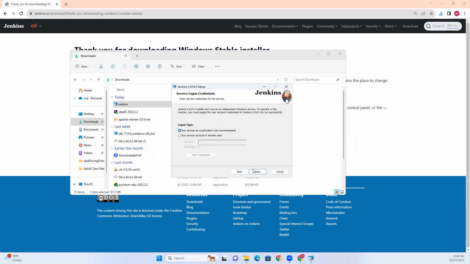Run server as local system. Click next. And this is the port number. So click the test port button to proceed. Basically it's meant to make sure this port is available. So click test port, click next.